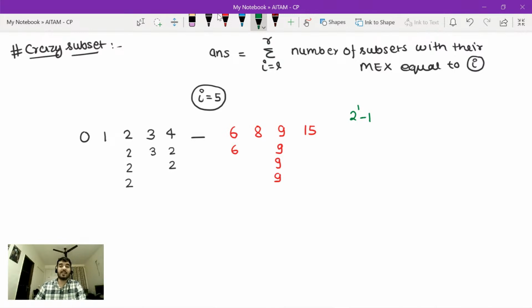I cannot include an empty subset, because if you include the empty subset, then your max value is not going to be equal to 5. Then multiplied by 2 power 1 minus 1, that is the count of 1 minus 1. Then here I can select any subset of these four elements, but that subset must be non-empty. So here I can say 2 power 4 minus 1.